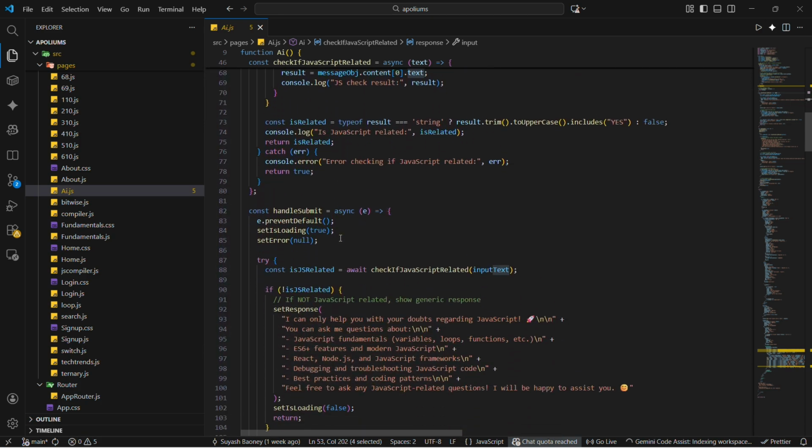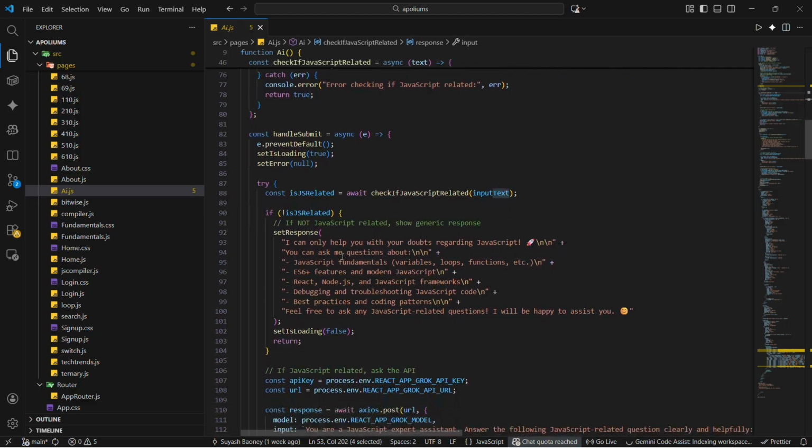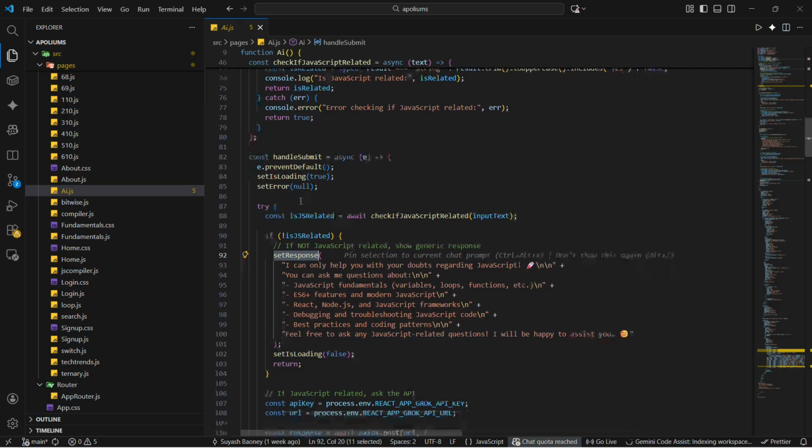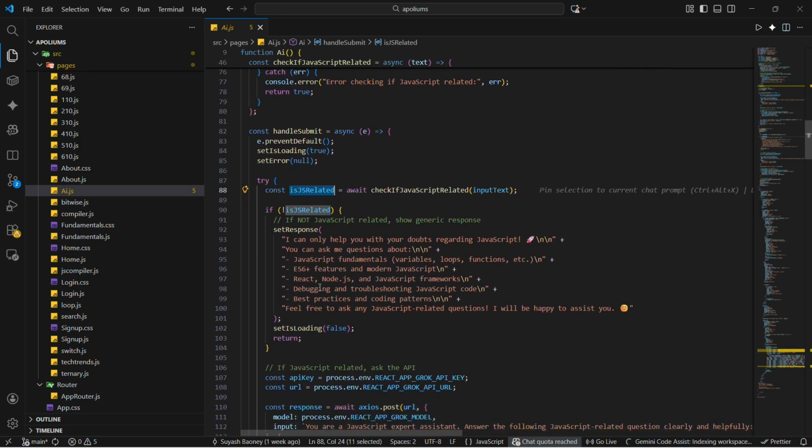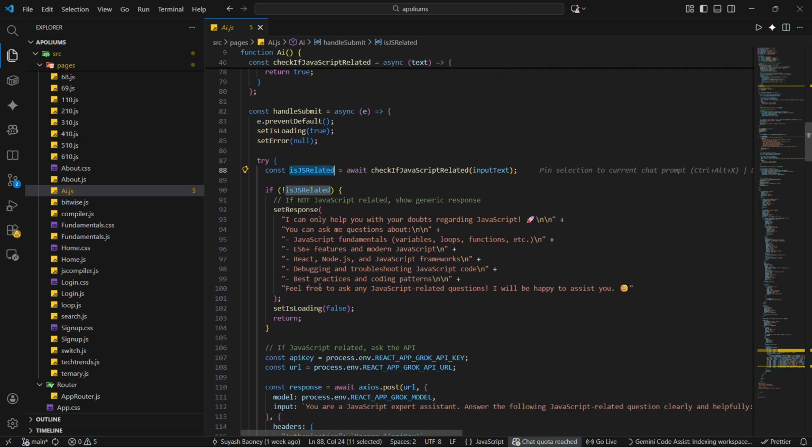If a user asks a non-JS question, the assistant politely refuses and redirects them to this curated response that we have used in the set response method. So if this first API returns yes or no, based on that, we are actually using the input text and then formulating the response that we should be giving out.